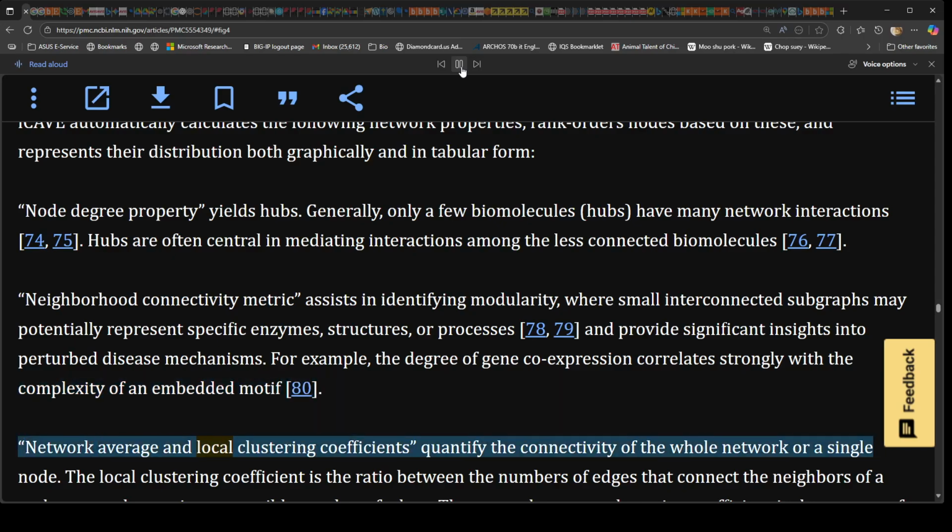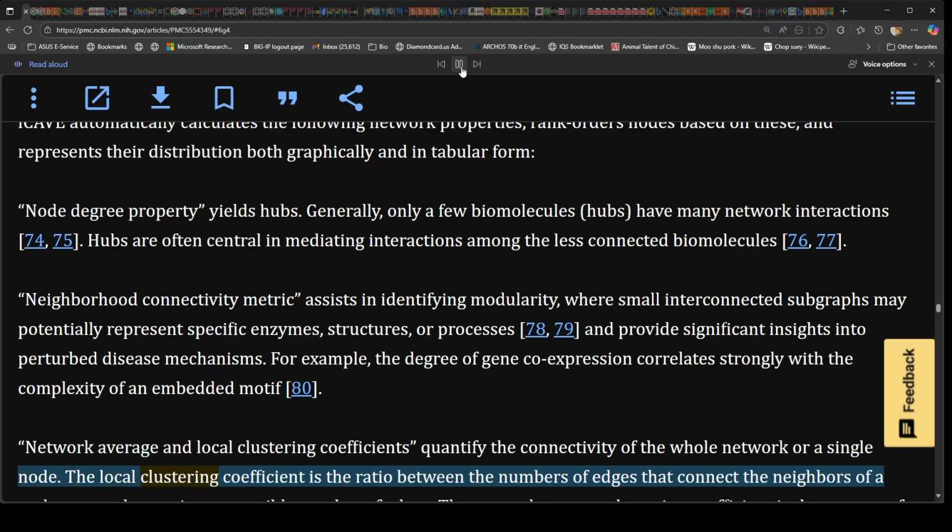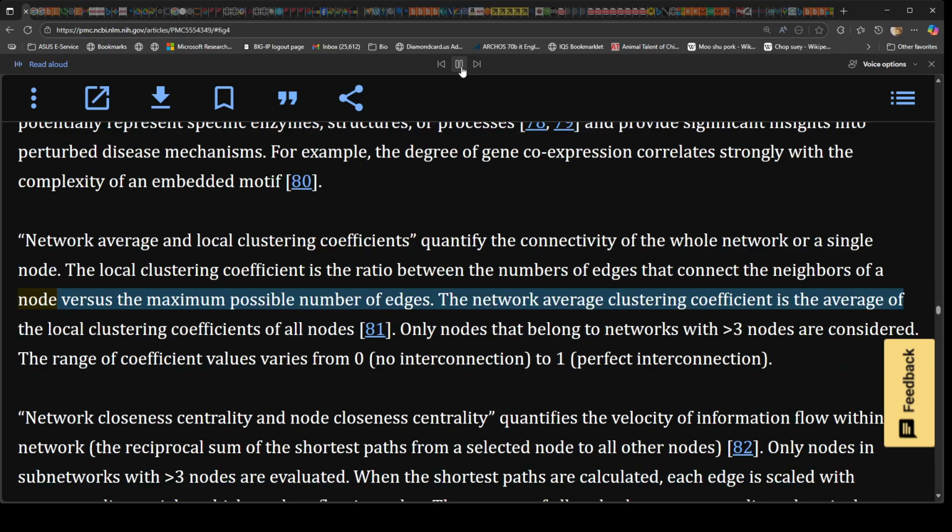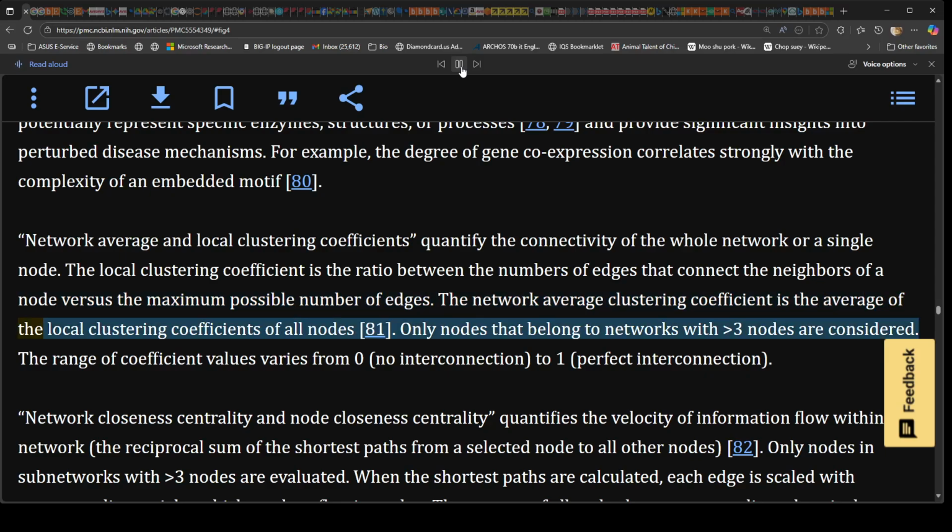Network average and local clustering coefficients quantify the connectivity of the whole network or a single node. The local clustering coefficient is the ratio between the number of edges that connect the neighbors of a node versus the maximum possible number of edges. The network average clustering coefficient is the average of the local clustering coefficients of all nodes, 81. Only nodes that belong to networks with 3 nodes are considered. The range of coefficient values varies from 0, no interconnection, to 1, perfect interconnection.